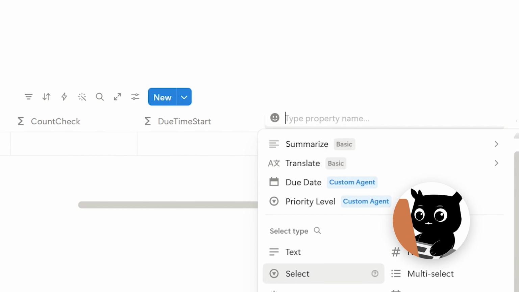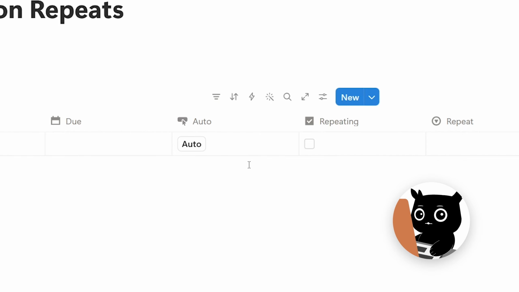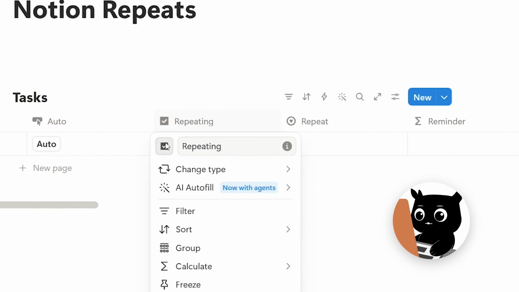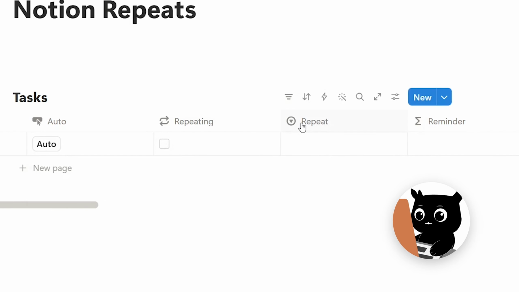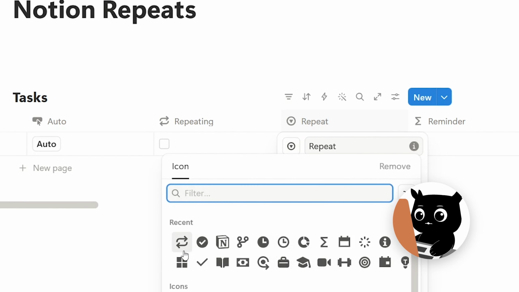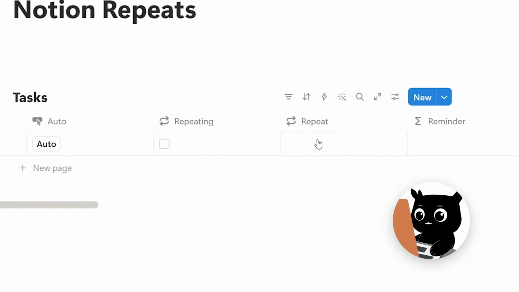Now we edit our properties. For done, status, due, we can't really do anything about those, so we skip them. I personally like my done checkboxes as circle checkboxes, so I'll edit that here. For the button auto, we'll edit that later when we're fixing the automations already. For the repeating checkbox, let's just change its icon here to be the repeat symbol just to make it clear. The same goes for the repeat select.